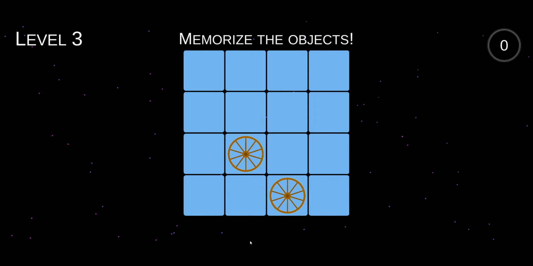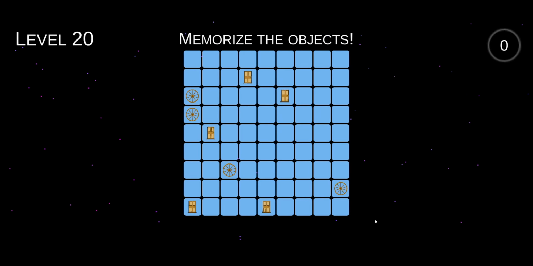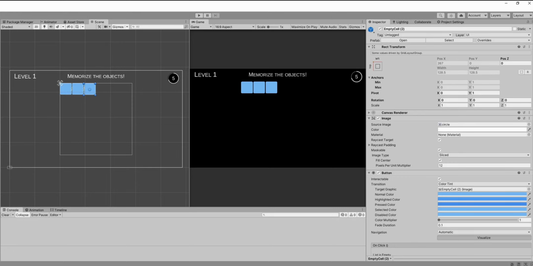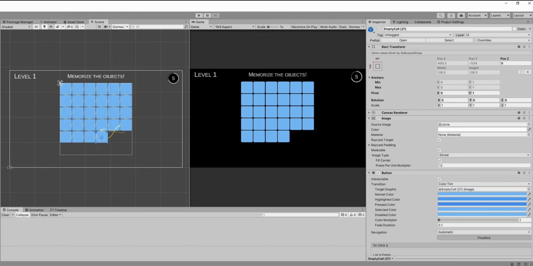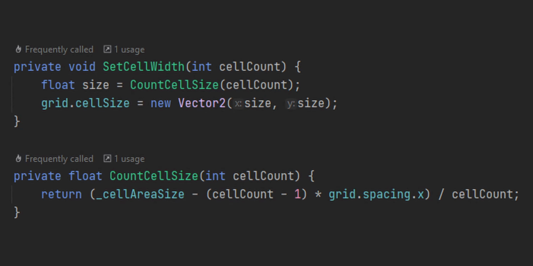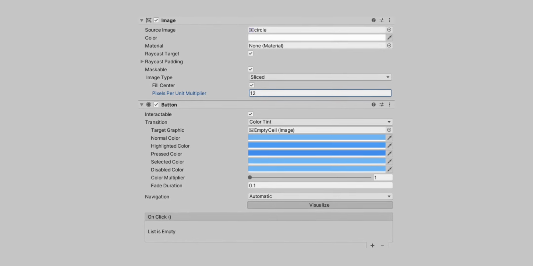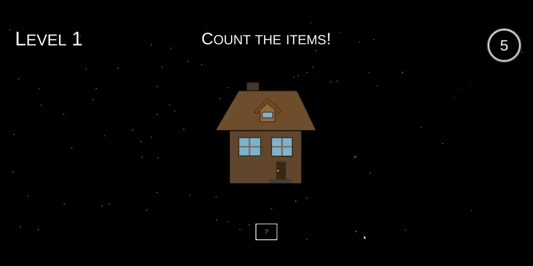In the first level the size will be 3 by 3, but that scales up over the levels up to 10 by 10. For this I use the grid layout group component, which will automatically place its children in a grid. The cells will be identical sized, which can be configured through code at the start of every level. The cell itself has a button and an image component. If we want to place an object in this cell, we just set the image, otherwise it will be completely transparent. Let's check out the last game.